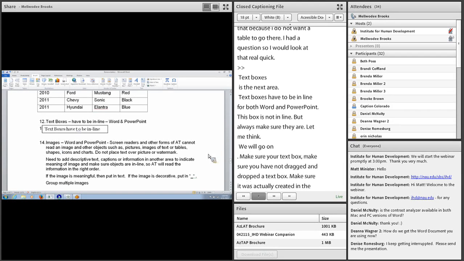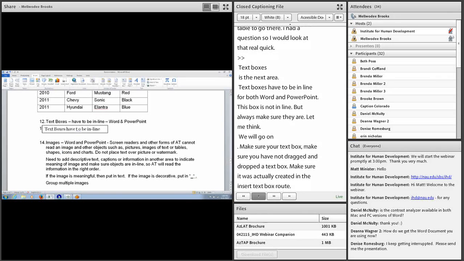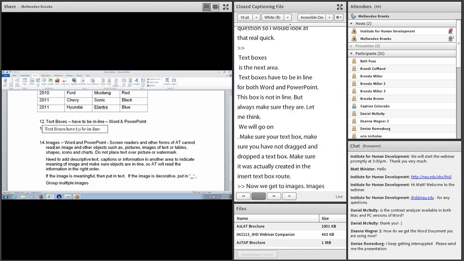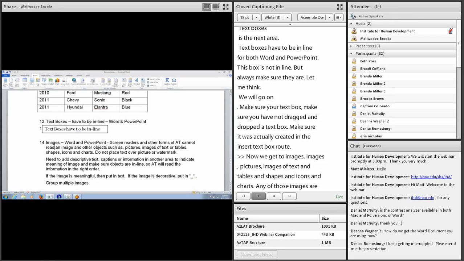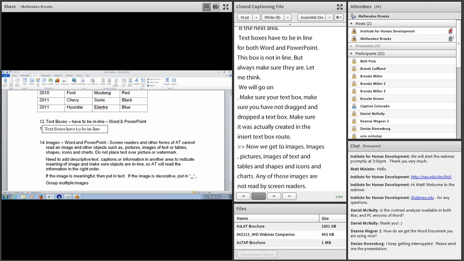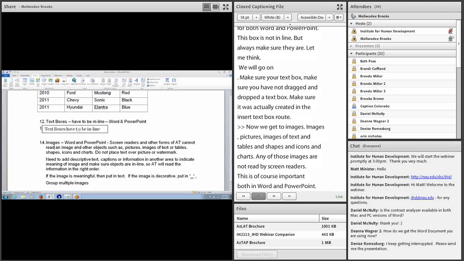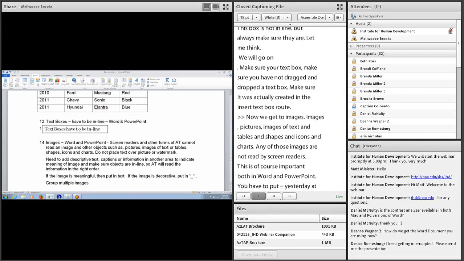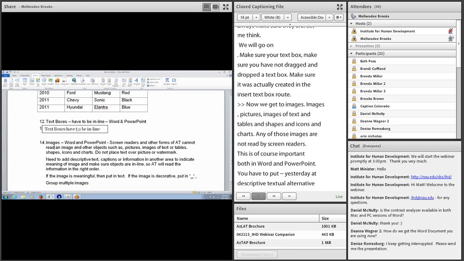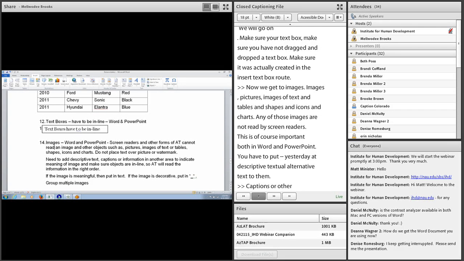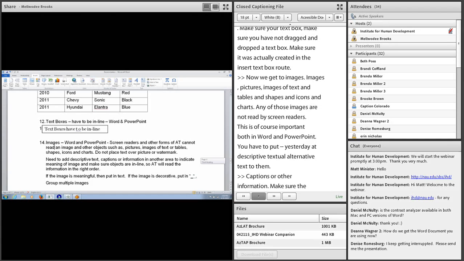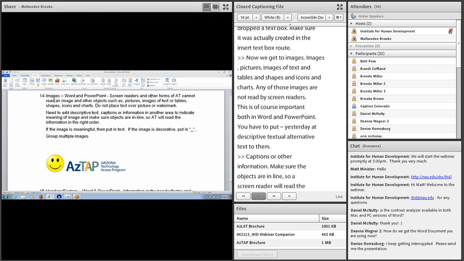And now we get to images. Again, images, pictures, images of text, of tables, shapes, icons, charts. Any of those images are not read by screen readers. So, and this is, of course, important in both Word and PowerPoint. You have to add descriptive text or alternative text to them. Captions or other information. And make sure that the objects are in line so a screen reader will read the information as it should.